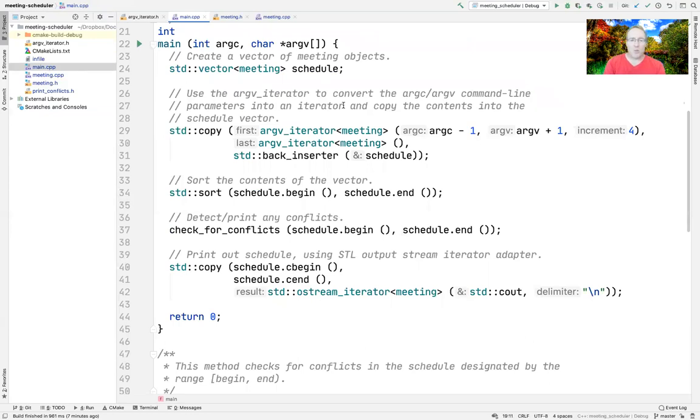So then what we're going to do is take the contents we get as argc argv parameters to main, and we're going to use a really cool custom iterator adapter that I wrote called an argv iterator. What argv iterator does is treat argc argv as input to be converted into an iterator format. By doing this, we're going to be able to read the command line parameters that are passed in as argc argv and then use them in the standard copy algorithm.